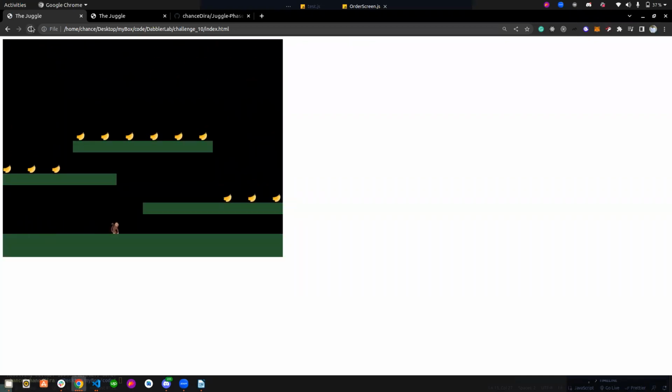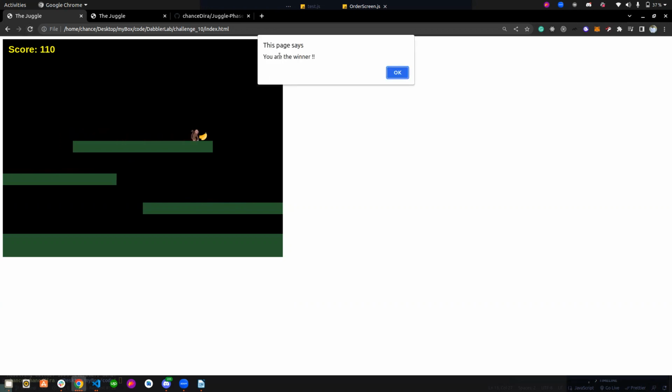So let's play. You see that if I start to eat this banana, I get 10 score. When I eat this, I get an addition of 10, and so on and so on. So let me win this game before I go into code. And boom, then you win the game. Okay, so let me jump into code.